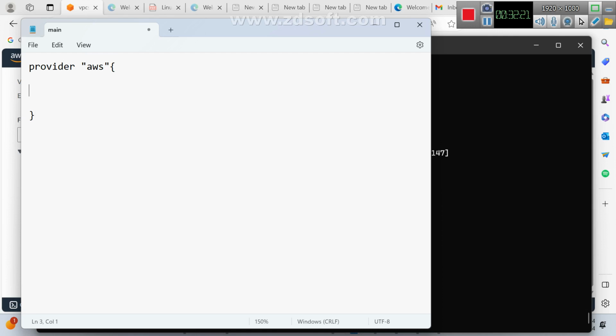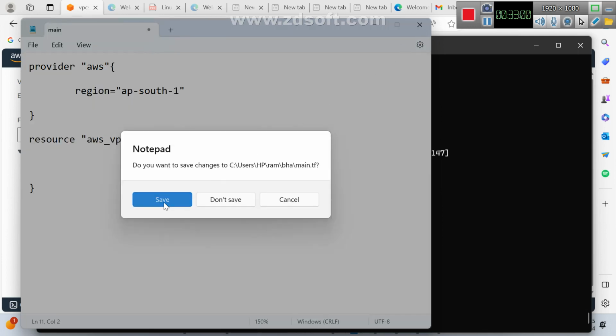Now non-Terraform is being converted into Terraform, right? Region is equal to ap-south-1. What is the actual resource you want to create? Resource. What is the name of that? aws_vpc. What is the name? Bhargav_VPC. Till now, you know. Are you agree with me? Remaining things we need to enter here. First of all, don't enter. Just close this. Save this.